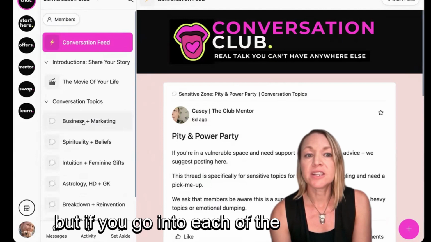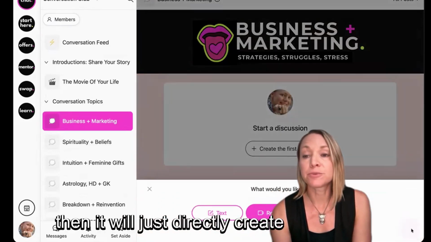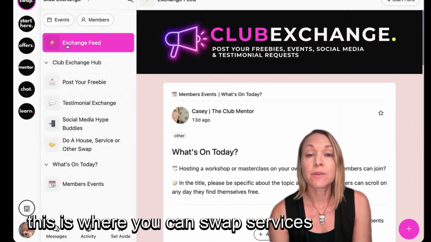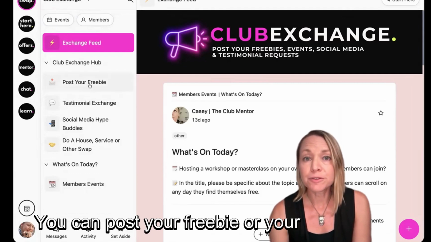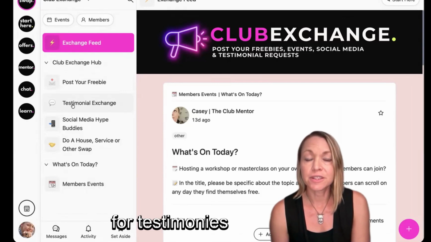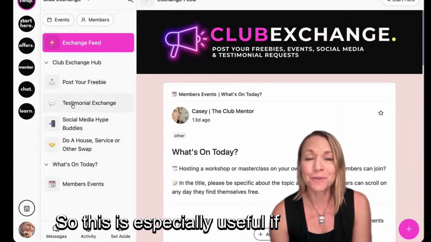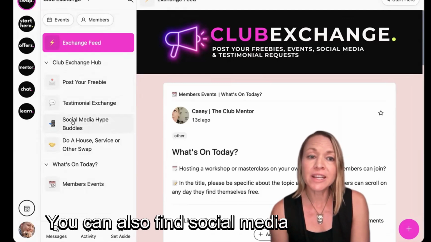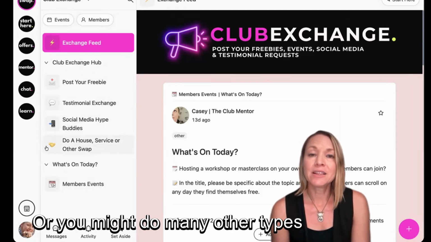But if you go into each of the hubs, then it will just directly create the post. Now in the Club Exchange House, this is where you can swap services, post your freebie or your lead generation tool, and offer services in exchange for testimonies. This is especially useful if you are still building up your reputation. You can also find social media hype buddies, or do many other types of swaps.